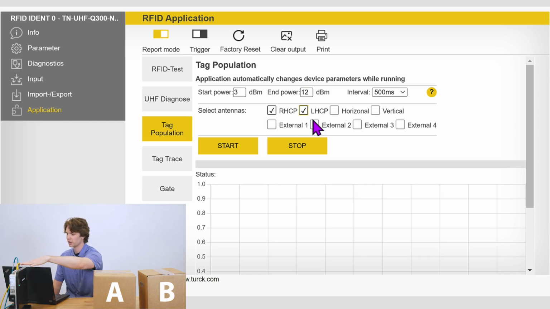What right hand and left hand polarized means is that with right hand, the signal comes out in a corkscrew going clockwise. Left hand would be the opposite direction. The reason that can be useful is in high metal environments, based off the spin, it's going to bounce and deflect off of metal in different directions. So if you're switching between left and right hand, you'll be able to cover that area more completely than if you just had right hand or just left hand.